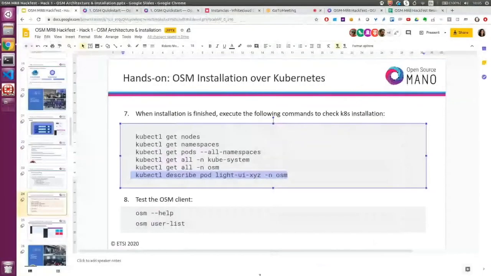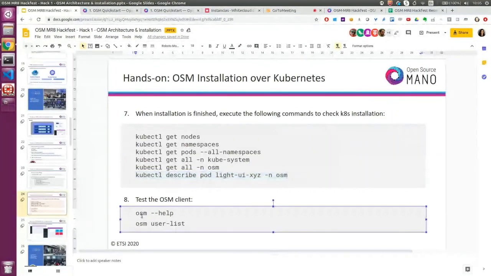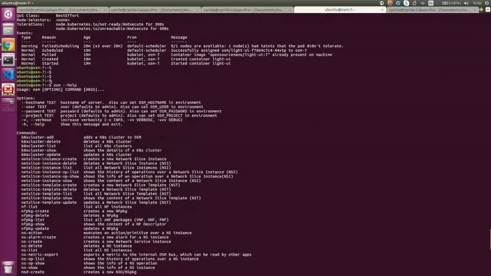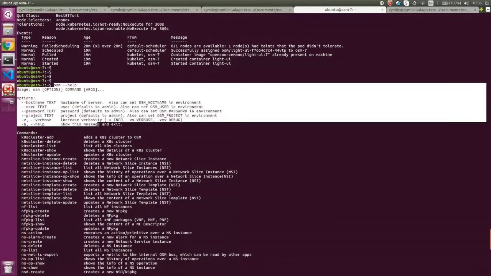So these are just some commands to explore and check if the Kubernetes cluster was installed correctly. Now we can test the OSM client in order to interact with our OSM platform. First of all, we can test with the command osm --help in order to see all the options we have for this OSM client. If the OSM client was installed correctly, you will get this information.